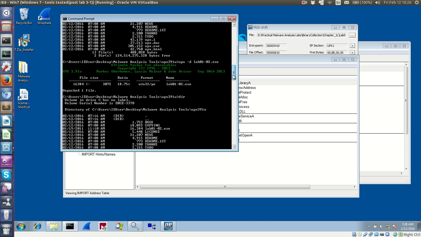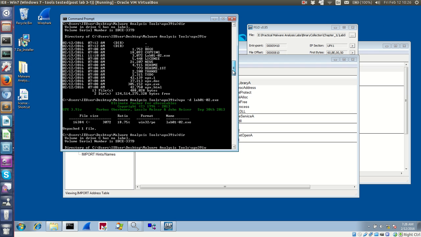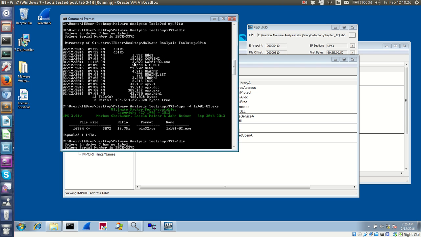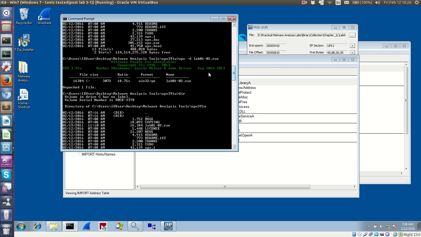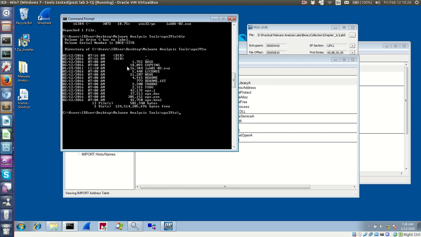And so you can see that's what I did. Originally, we have the lab right here, Lab01-02, and it's about 3,072 bytes. Then I run the command upx -d Lab01-02.exe, and it unpacks it. And you can see here, now it's 16,000 bytes, so it was successfully unpacked.